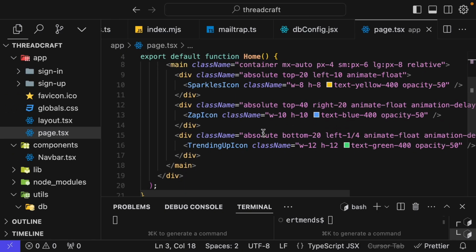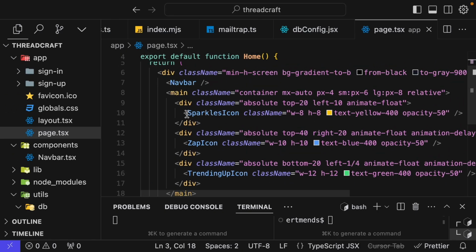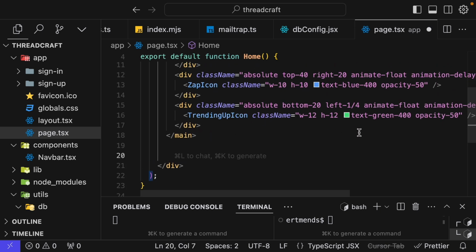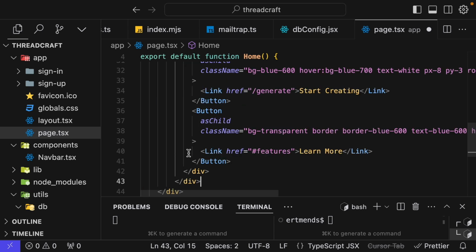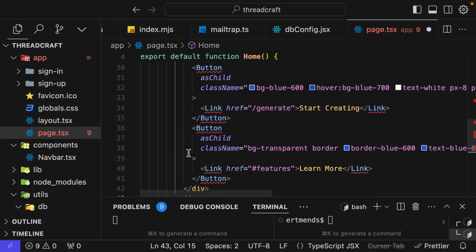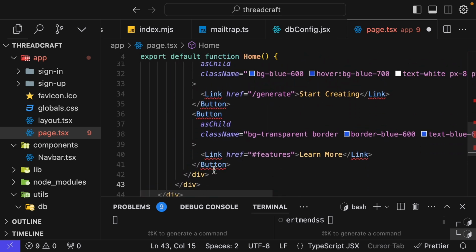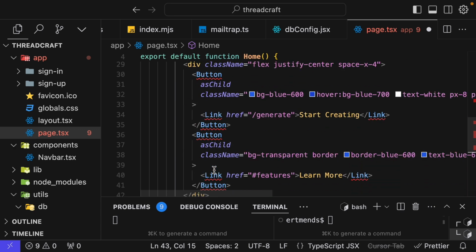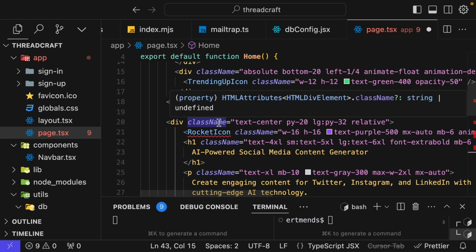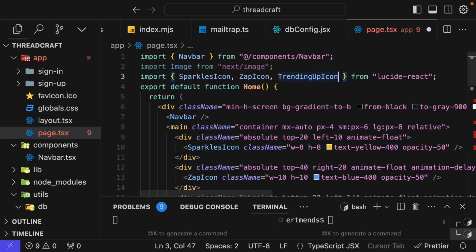So next, let's work on the hero section, which is going to contain the actual text and the rest of the other elements in the homepage. So let's copy this div here, which is going to create the hero section for us. And for this section, we are going to need a button. You have to import the button, the link, and also the rocket icon. So I am going to import the Rocket icon.